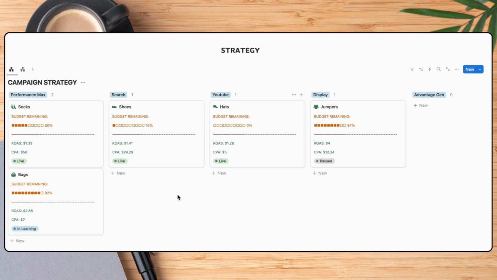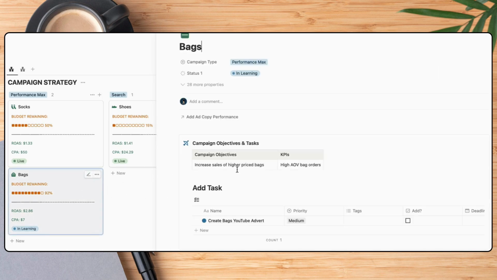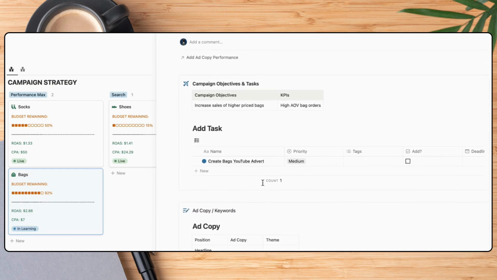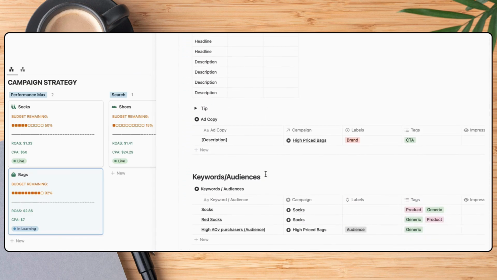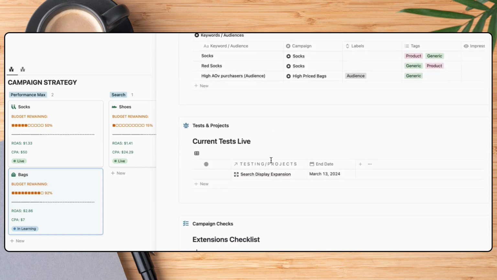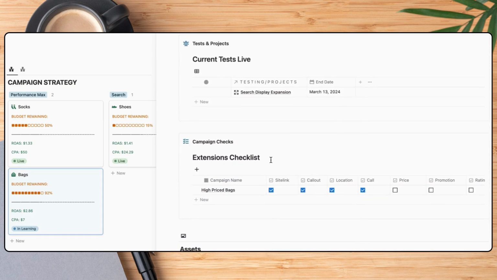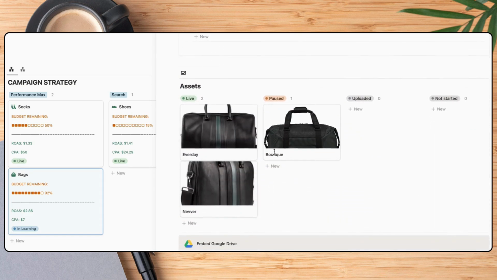To better plan your account and campaign strategy, the setup provides you with a dedicated page for each campaign where you can input key performance indicators, target audiences, and keywords. You can also store images, video links, and resources. Everything related to that campaign and its objectives can be organized and easily accessed by you and your team.